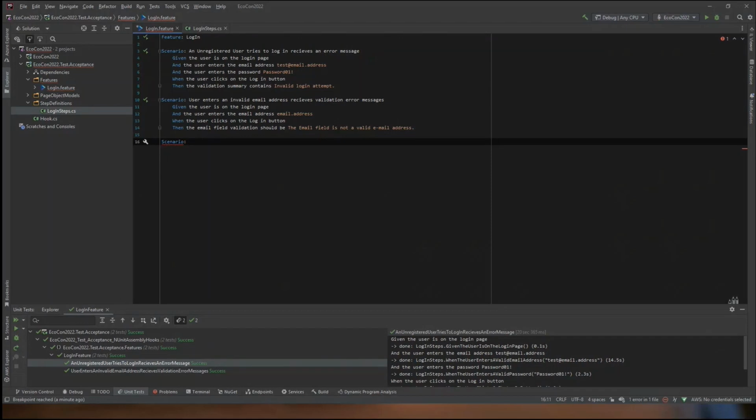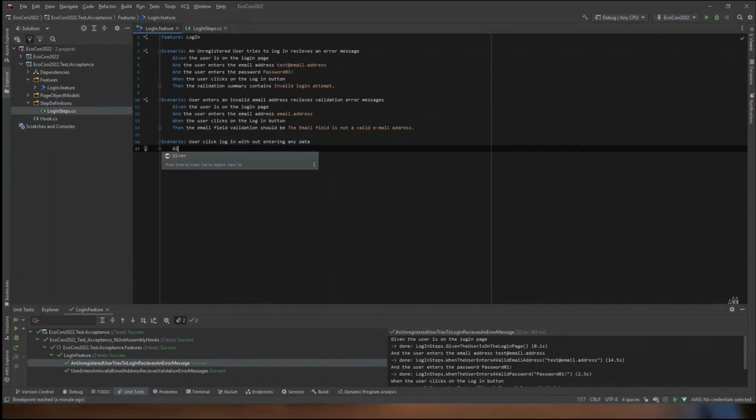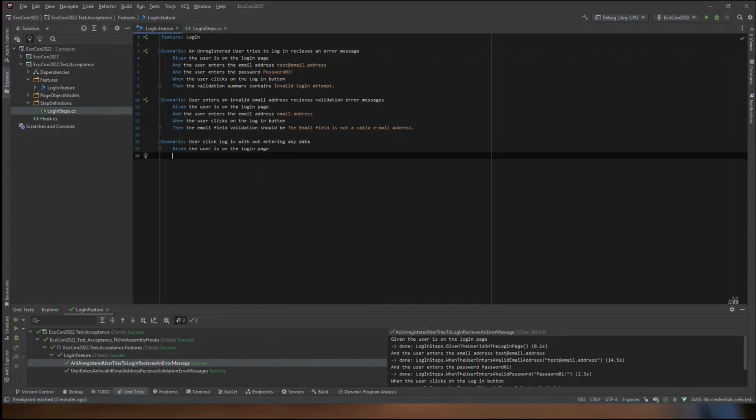So what do we want? User fix login without entering any data. That's not great. I'm not a BA. Okay, so given. Let's see, we've got autocomplete. This is one of the nice things about having a full-fledged IDE. We've got given and what we want it to do. So we want the user to be on the login page. That is probably all we want to do setup-wise, because we don't want to fill anything out.